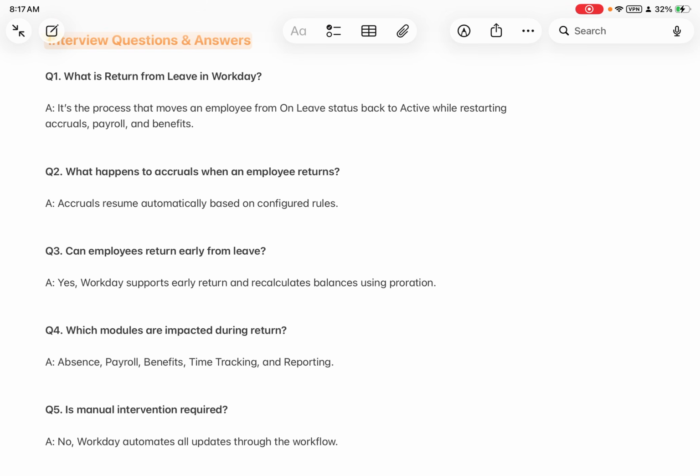What happens to accruals when an employee returns? Accruals resume automatically based on configured rules. Can employees return early from leave? Yes, Workday supports early return and recalculates balances using proration. Which modules are impacted during return? Absence, payroll, benefits, time tracking, and reporting. Is manual integration required? No, Workday automatically updates all through the workflow.